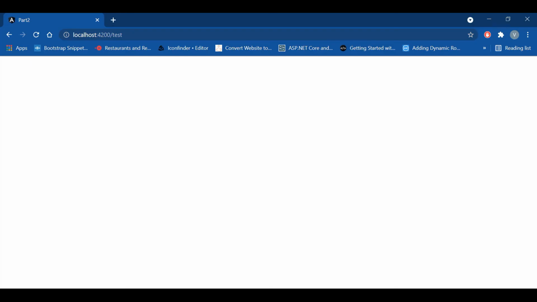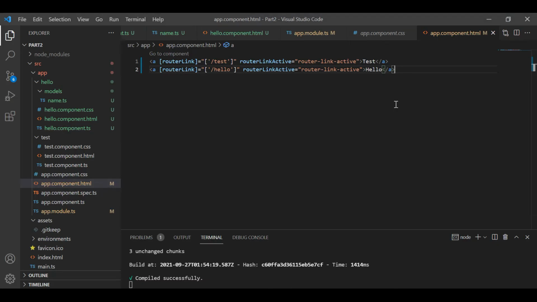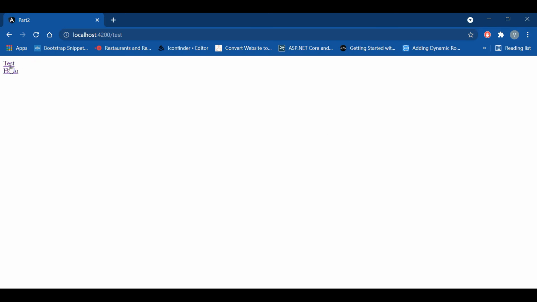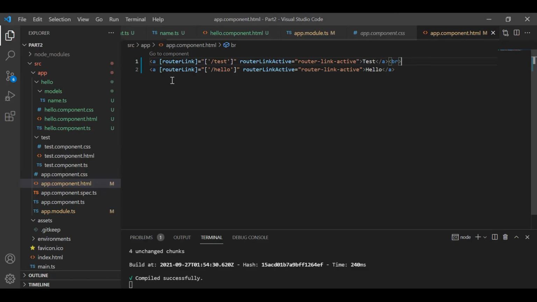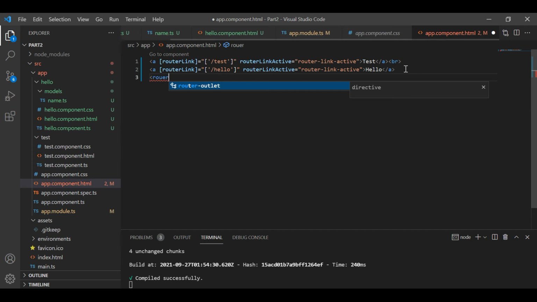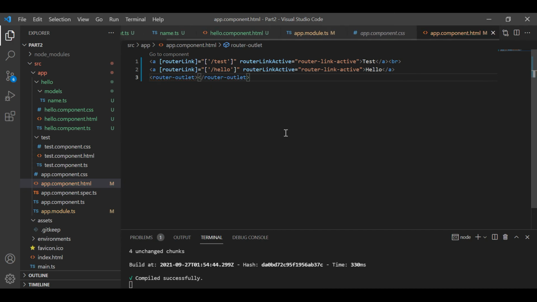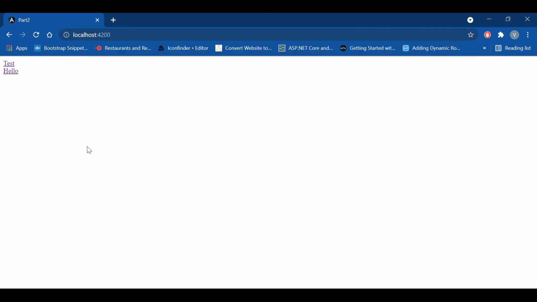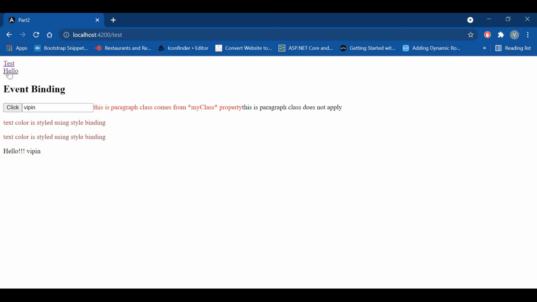Let's see if it is working. First let me break the file. Okay, so test is not working because you need to add a router outlet here, then it will work. Router outlet. Now you can see you have this app component, you have a test, and you have defined the router. Right, now it is routing from one component to another component.